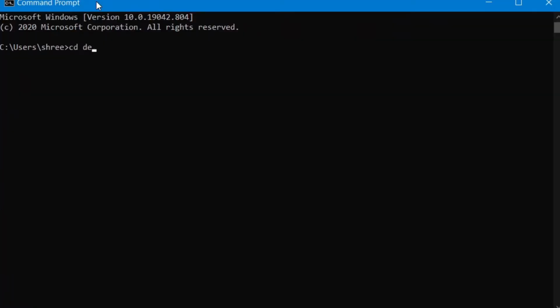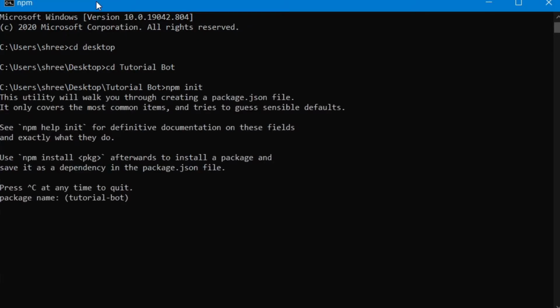It'll open up command prompt where you want to navigate into your file using CD, file name, CD, folder name. And what I'm doing is CD desktop and CD tutorial bot, and now I'm in that folder. Once you're in the folder, you want to do npm init, and you want to just keep hitting enter. Just version, enter, description, enter.